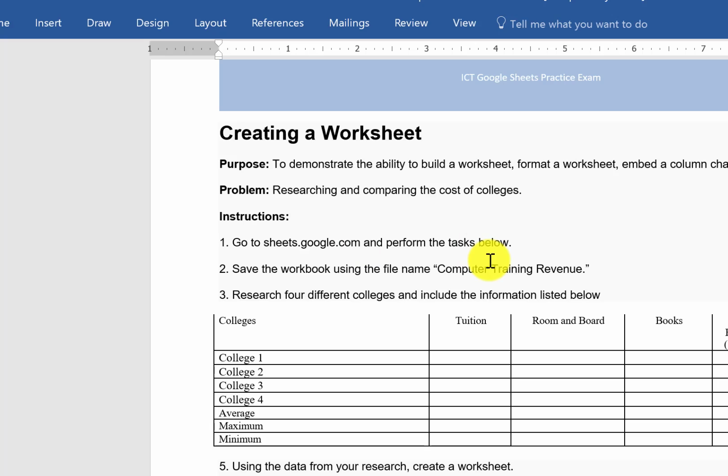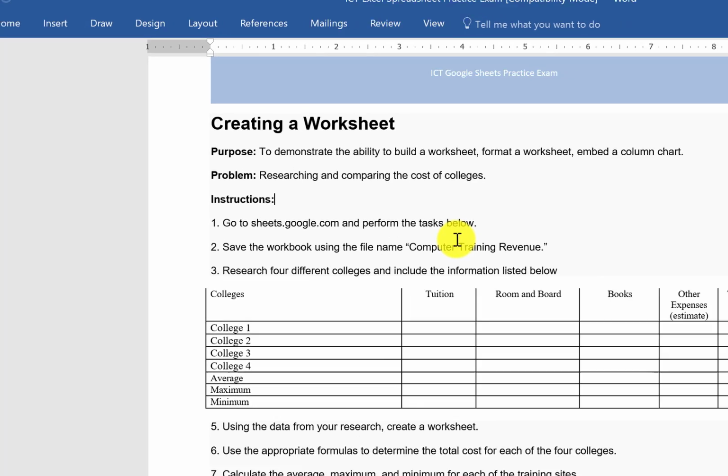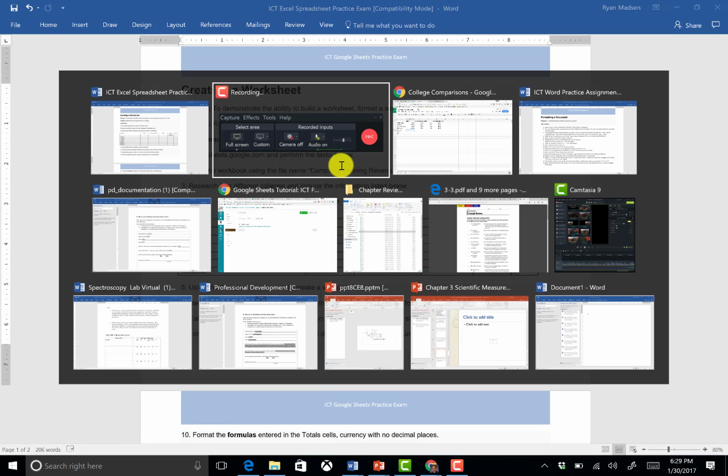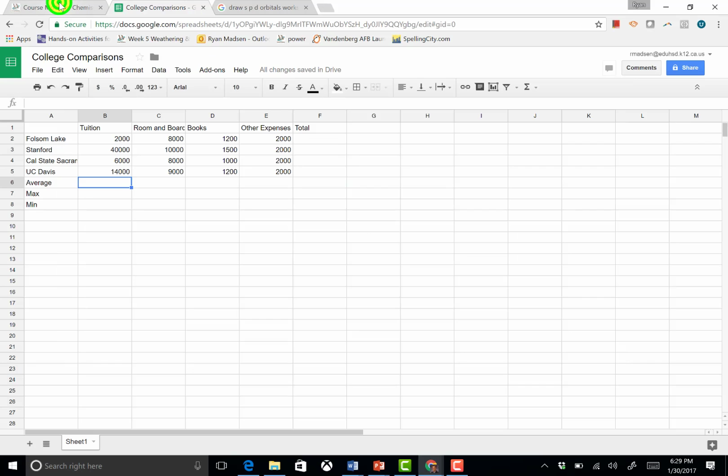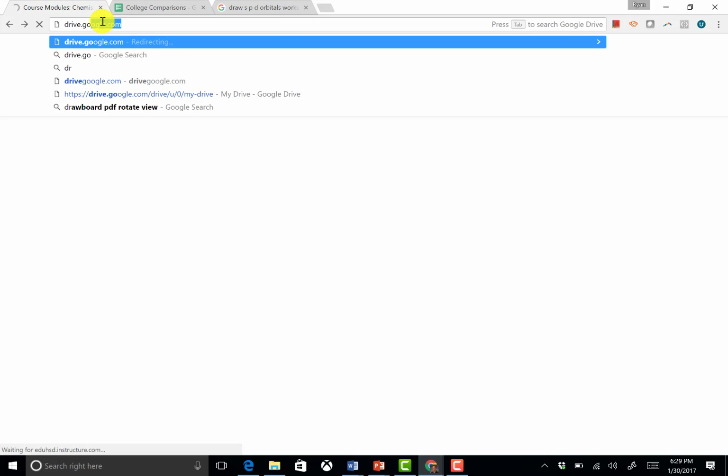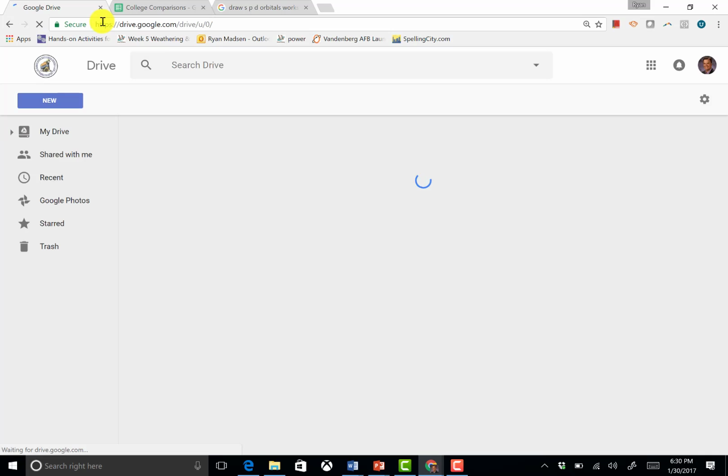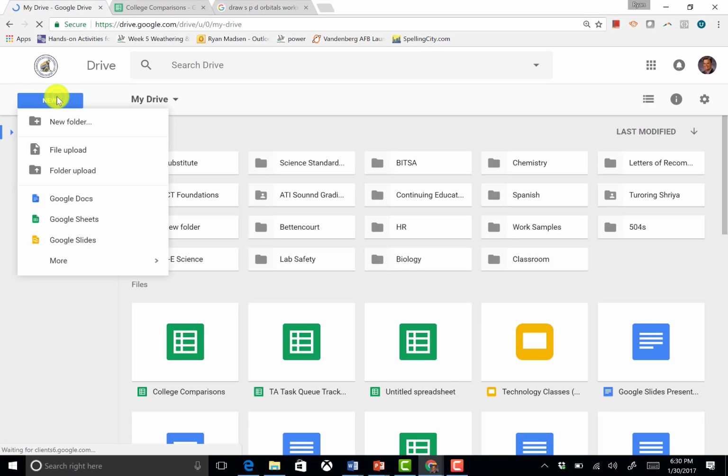You can also just start from your Google Drive and you'll create a new Google Sheet. Okay, so let me show you how to do that. I'm going to go to drive.google.com. I think this is actually maybe a better way to do it than what is stated in the instructions. You go to New, and then you create a Google Sheet.